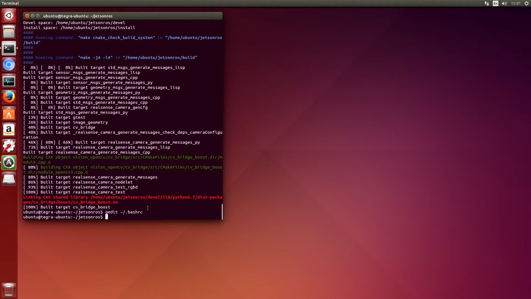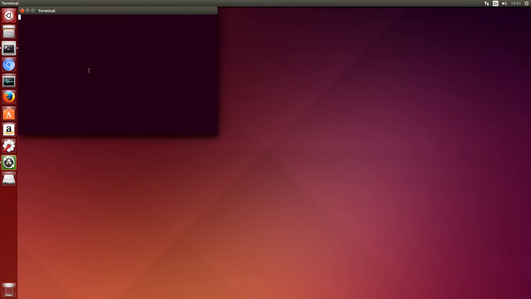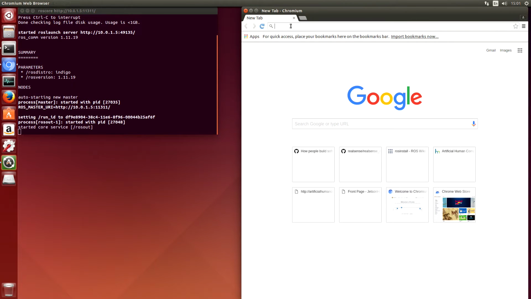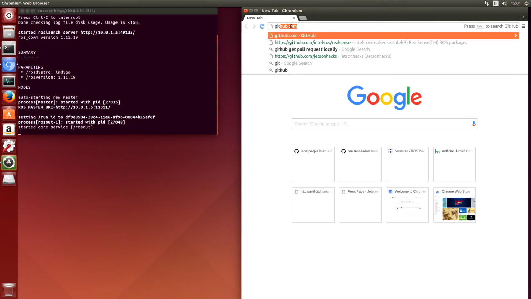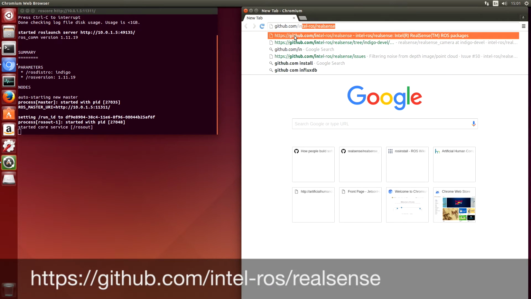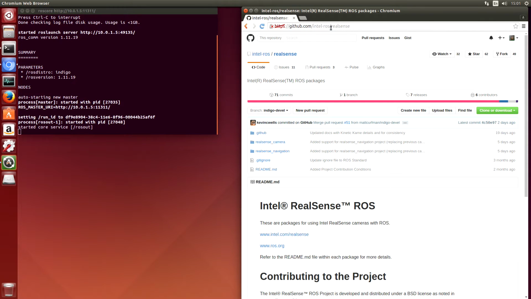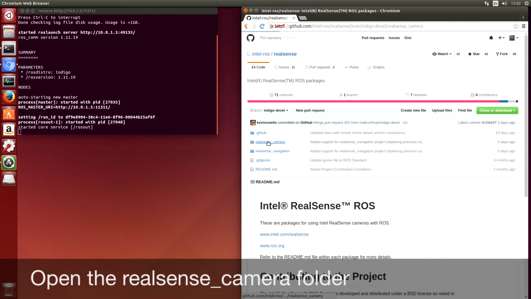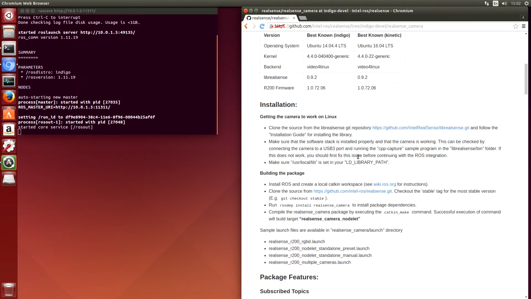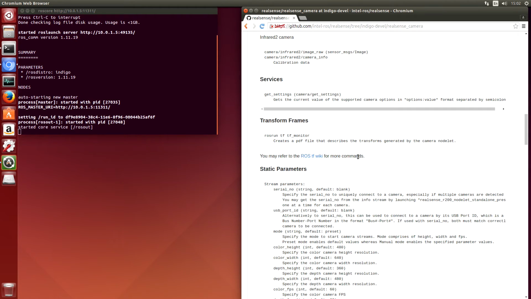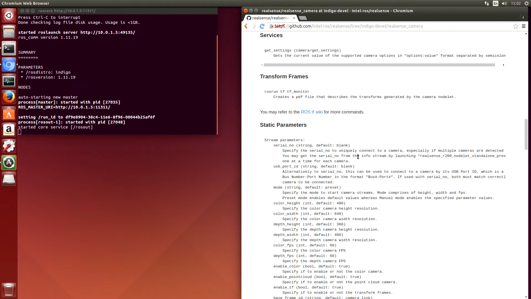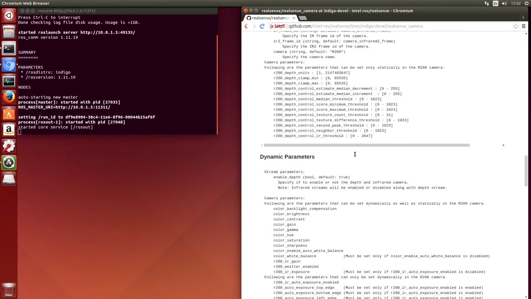So let's start a new terminal here. Get rid of this one. Start up roscore. And let's go look at some instructions. We go to the Intel ROS RealSense repository on GitHub. You can see all the different parameters.